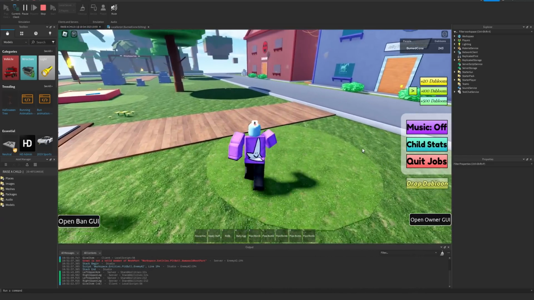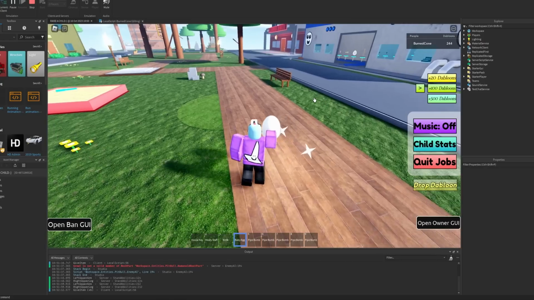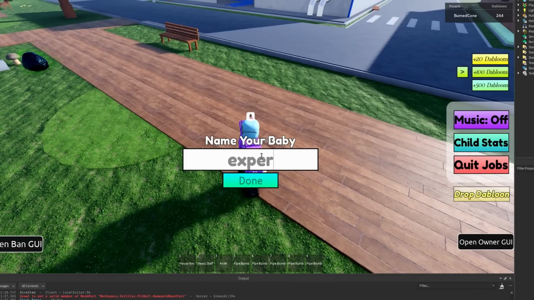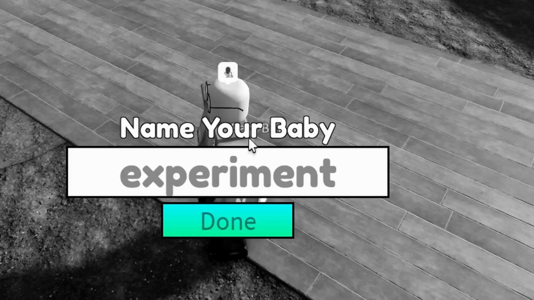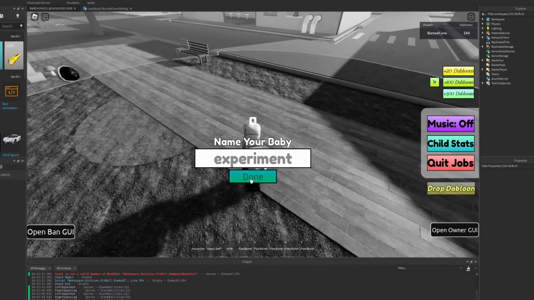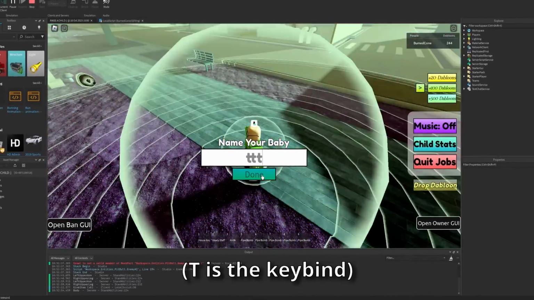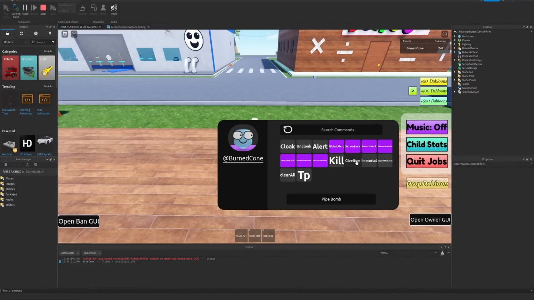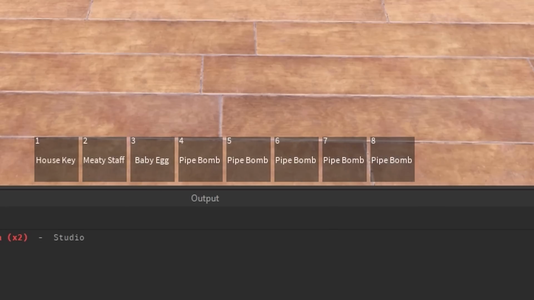This also has some pretty good trolling purposes, I will admit. Check this out. Experiment. Oops. I want to show off something really cool I did with the explosive devices in the game.